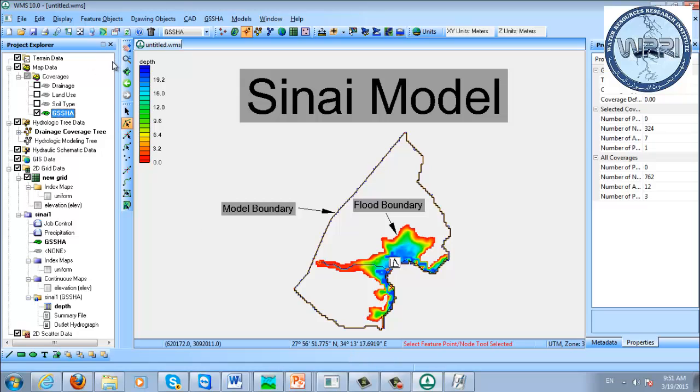Especially elevation data, map module data, so coverages in the map module, you can export those to shapefiles, and so there are a lot of different formats.